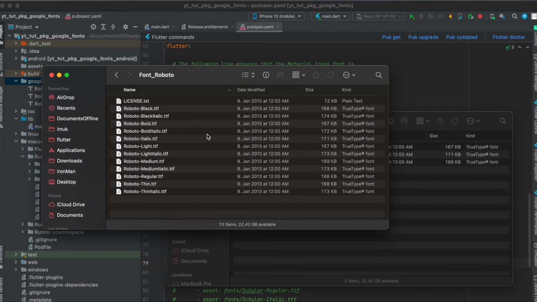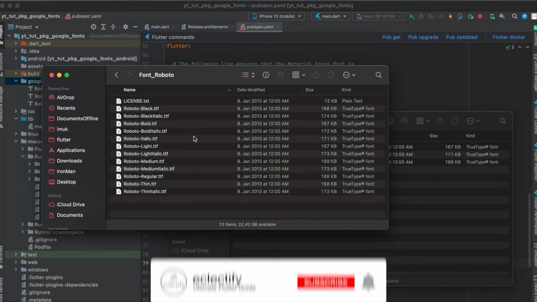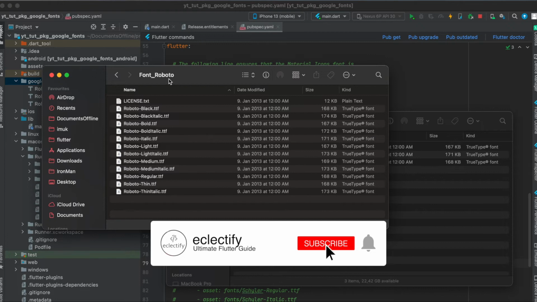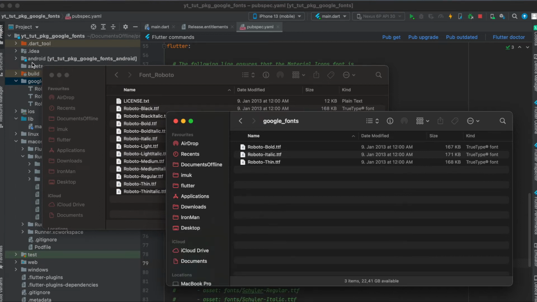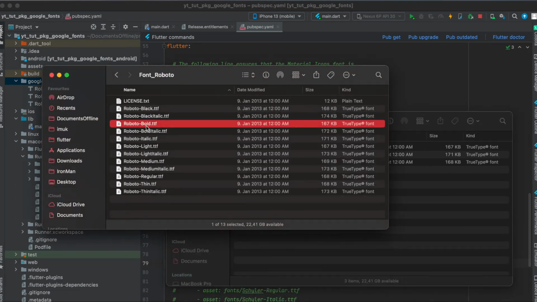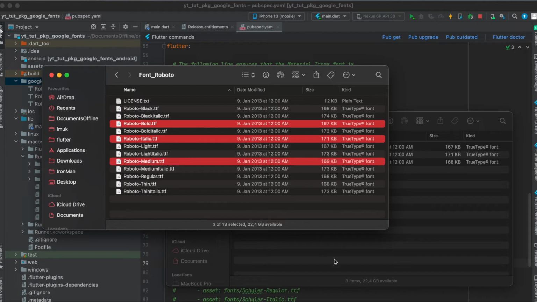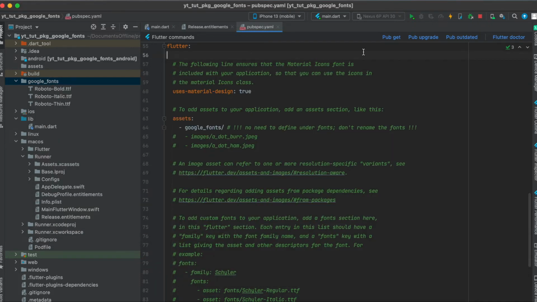Once you've downloaded it, you get a zip folder. Unzip it, and then in the case of Roboto, you will have these font files here. Then open up the Google Fonts folder from your app, simply select the ones you want to use, copy them, and paste them in here. Now you can run pub get.